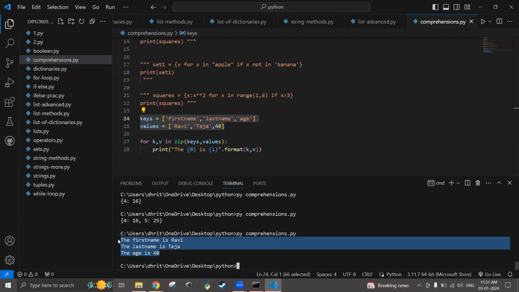Okay, this is all about the advanced data structure handling. These are all from a real-time project point of view.